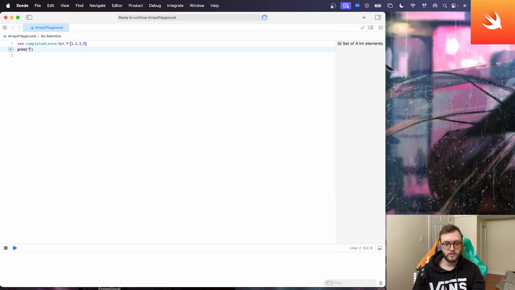Let's go ahead and print our completed levels. So you can even see when we've printed it, it's put it in a random order. We have 2, 5, 1, 3, even though up here we've said 1, 2, 3, 5. If we run the program, it'll change the order every single time. It's almost random in what order it prints back to us here. So here the completed levels is a set of integers. Sets automatically remove duplicates and don't guarantee any particular order.